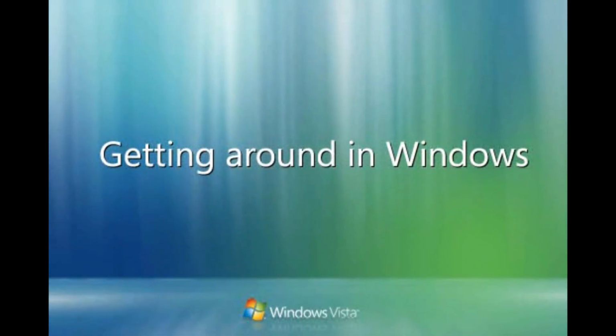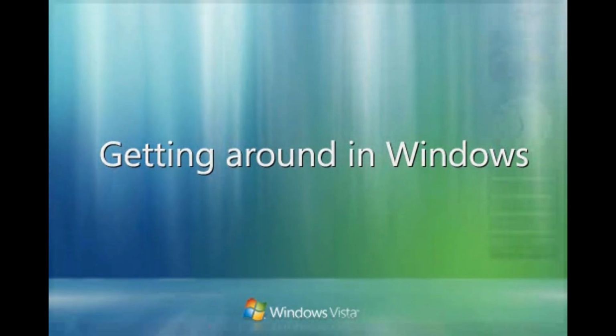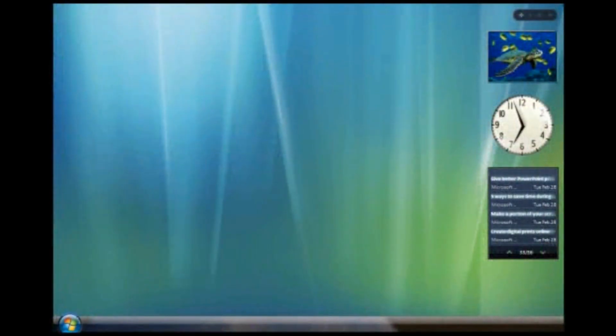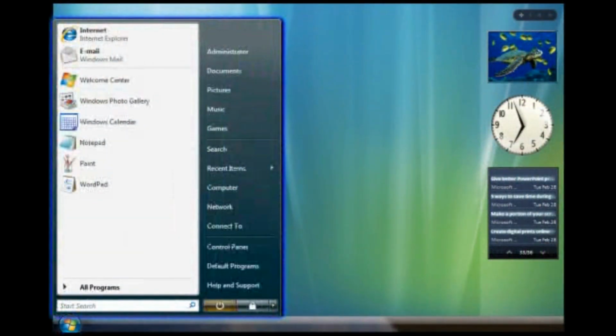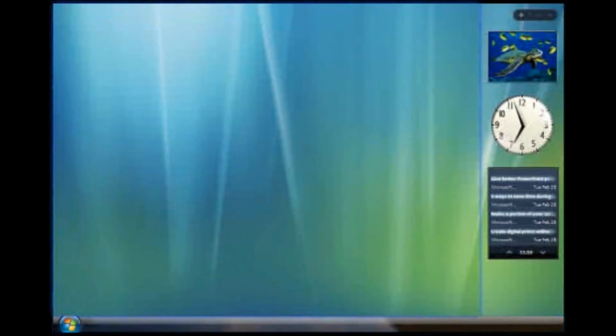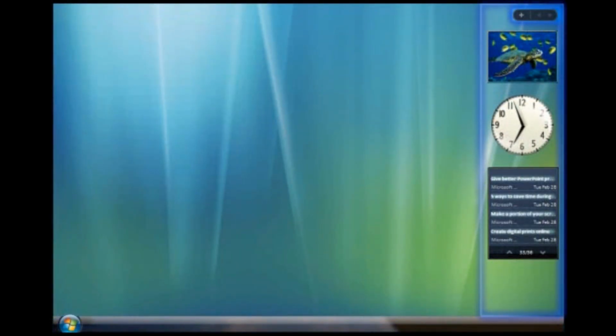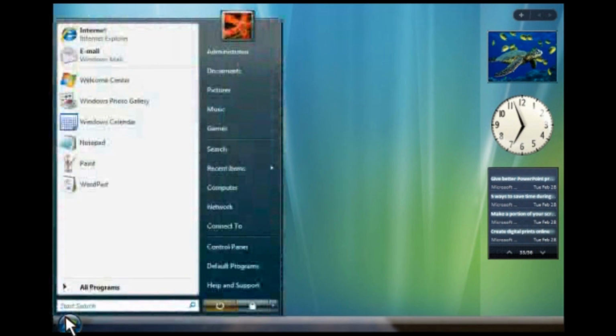Windows has 4 main areas that help you access and interact with your programs, files, and folders. The Start menu, the Taskbar, the Desktop, and Windows Sidebar. Let's look at how you can use each one. The Start button is the best place to begin. You click it to open the Start menu, which gives you access to your programs, files, and folders.